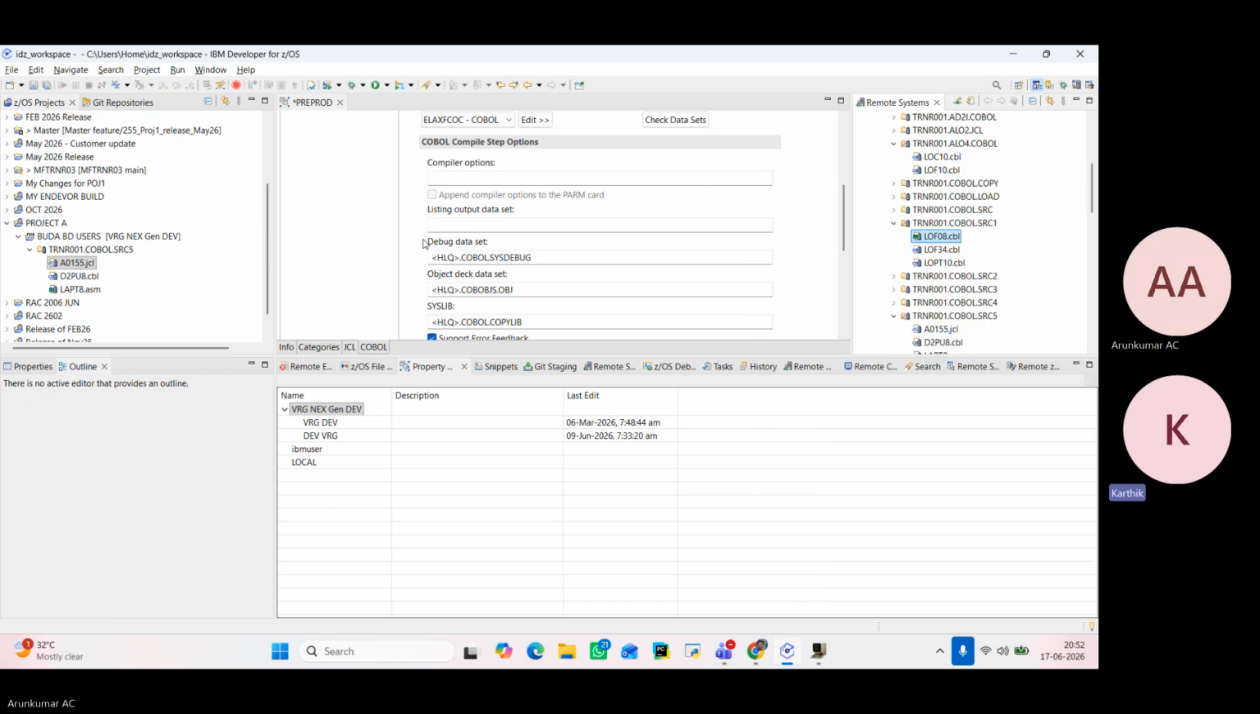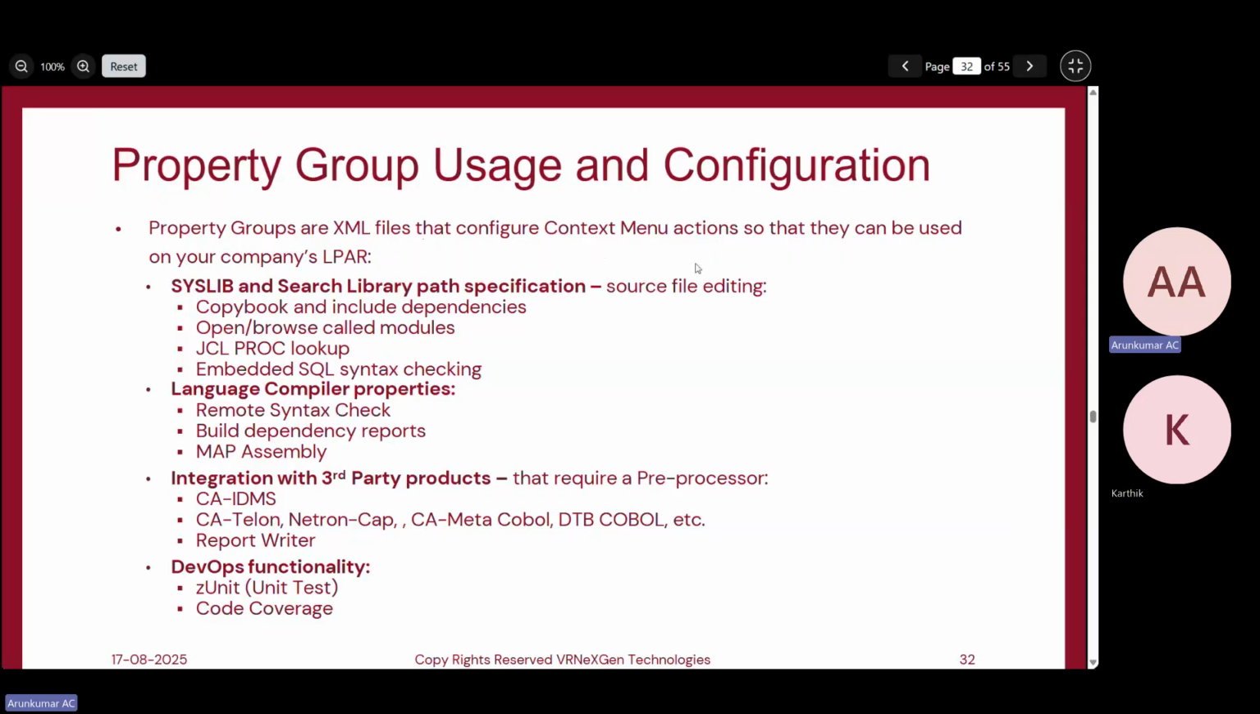So you have syslibs and search library path specifications, like copybook include dependencies. Then you have called modules, right? Then JCL procs. For JCLs, if you have procs, then you have your proc libraries so that you will be able to directly open your proc. It is also helpful when you're doing embedded SQL syntax check. Then other compiler properties like remote syntax check, build dependency reports, map assembly, all those things are also related to the property group.